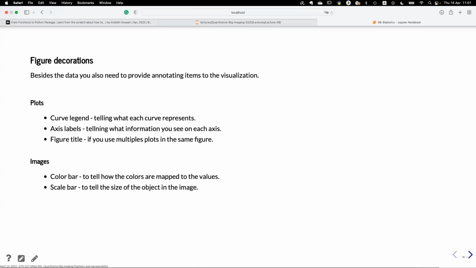If you work with images, an important thing is to have a color bar telling what the color mapping is that I'm using and which values are associated with each color. And in a scientific context, a scale bar is also really good to introduce to tell the size of the objects you have. The scale bar can also be replaced by having the axis scaled in the right way, so you're not showing just the pixel positions, but you actually show world coordinates, metric coordinates.